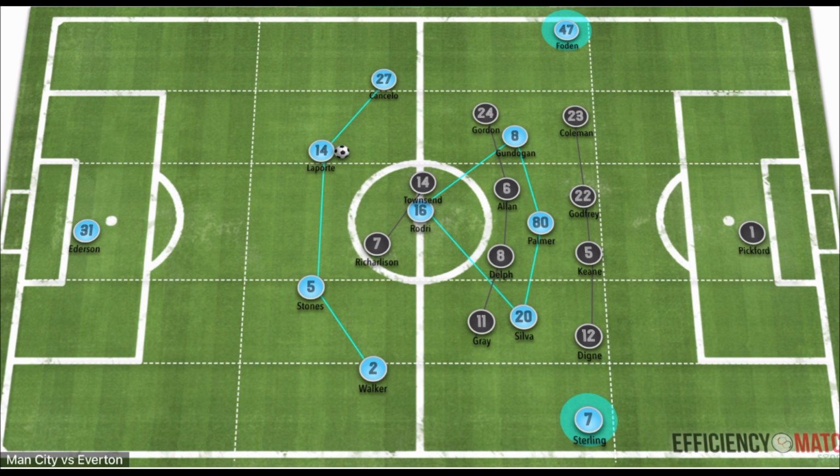This video is going to be looking at how Manchester City beat Everton in a scoreline of 3-0 in the English Premier League today, with a very controlled performance where they systematically dismantled Everton and their 4-4-2 or 4-5-1.